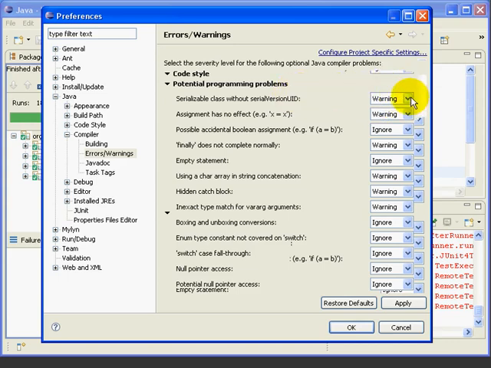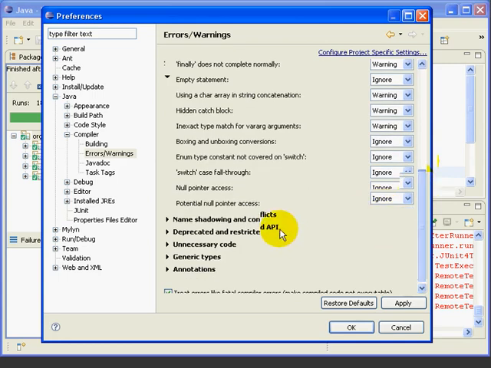Now for any of these options, we have three possibilities. We can either say generate a compiler error, generate a compiler warning, or ignore. If we go down to this third item, possible accidental Boolean assignment, this could help prevent us using a single equal sign when we really want to use the double equal sign to check for equality. So as we can see, there are a lot of options in here to make the compiler work exactly the way we want it to.